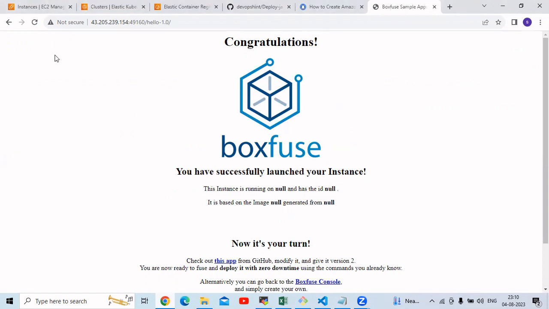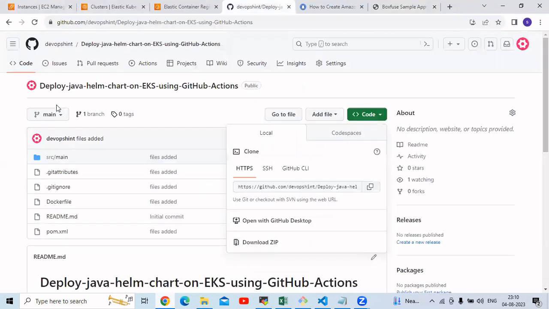So now the next step is we need to install helm chart on EKS, because here we are going to deploy Java Helm Chart on EKS. So that's why we need a Helm chart. First of all, we need to install Helm chart on our EKS, then we are going to deploy Java Helm chart. So first of all, let's install Helm chart on our EKS. So how to install?